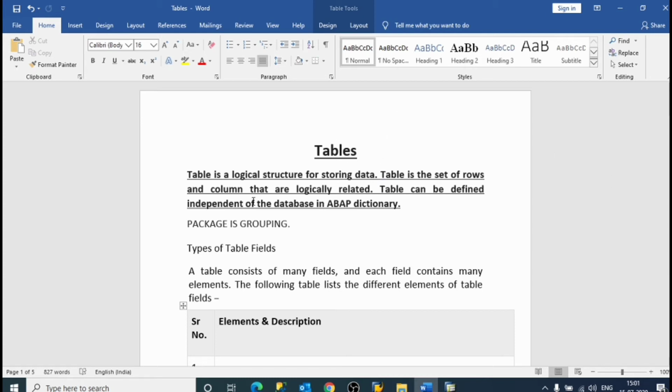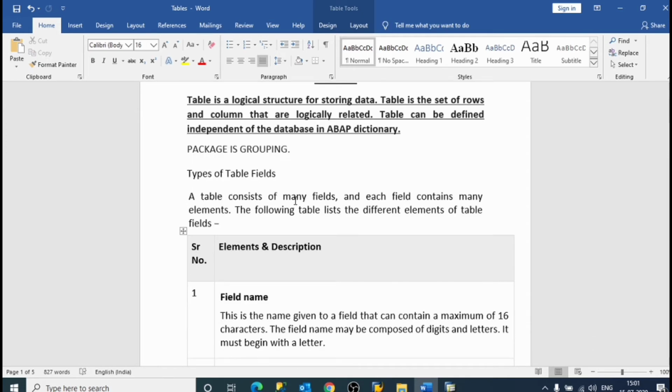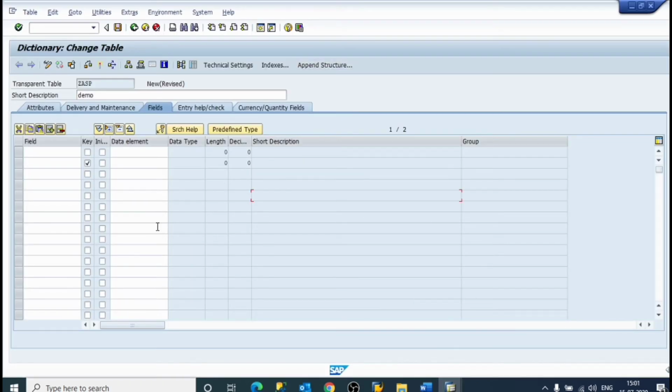Now we will see types of table fields. A table consists of many fields and each field contains many elements. Now what is a field? Now you can see fields. So a table contains many fields and fields consist of many elements.